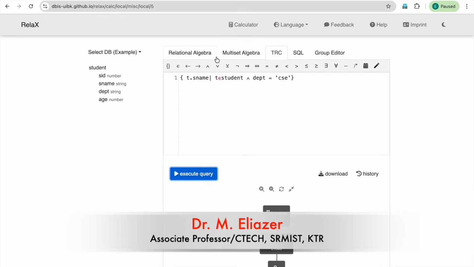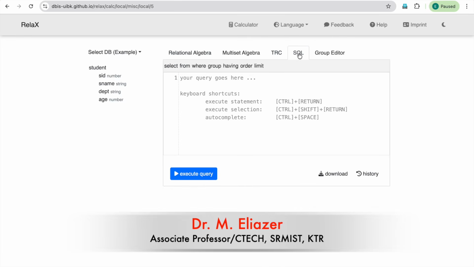Like that we can practice relational algebra, tuple relational calculus, SQL, and so on.